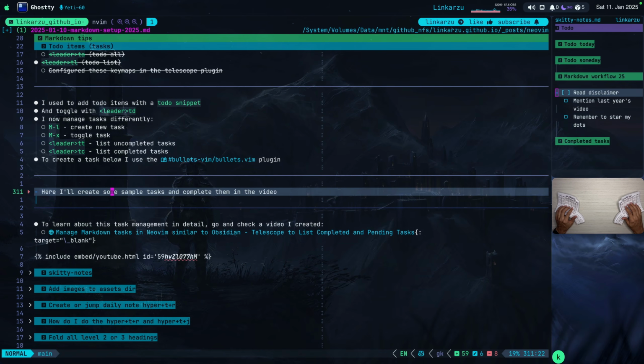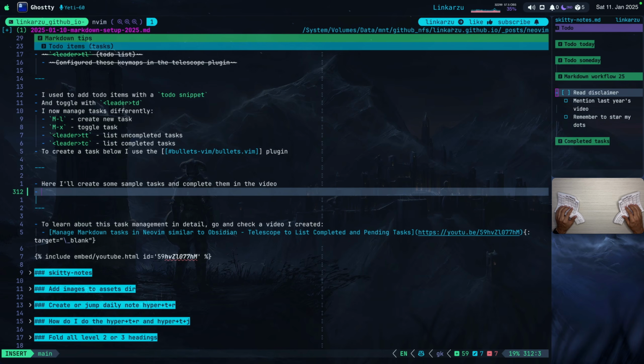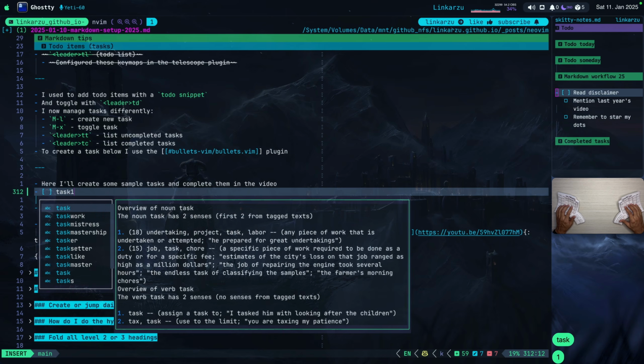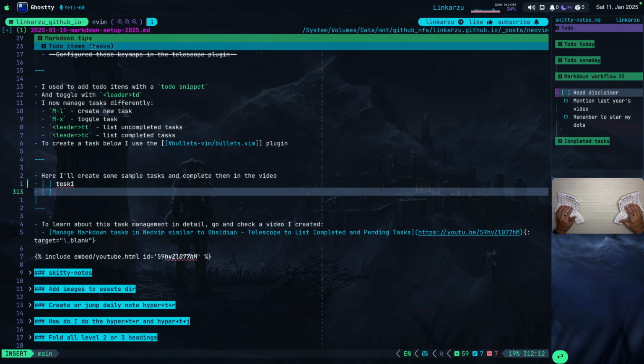Okay, so I'm just going to go here to the line below, and I'm going to type here Alt-L. Notice that a new task was added, right? So I'm just going to type something here, task 1. Going to create another task below. Just hit enter, puts me on the task below.